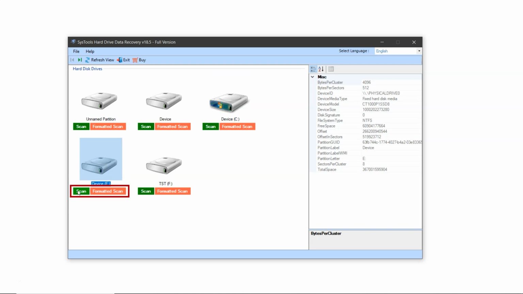The first is Scan, which recovers only deleted data, and the second is Formatted Scan, which should be used if the drive has been formatted. In this video, we'll choose the Scan option, but users can select whichever suits their needs.